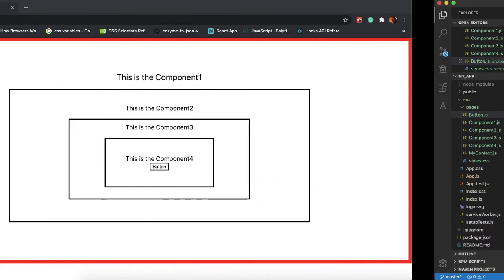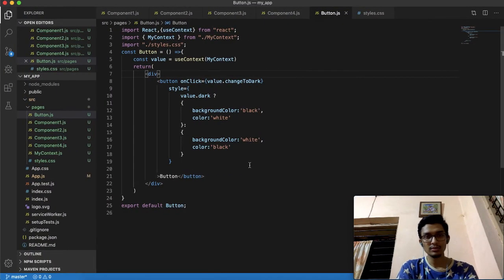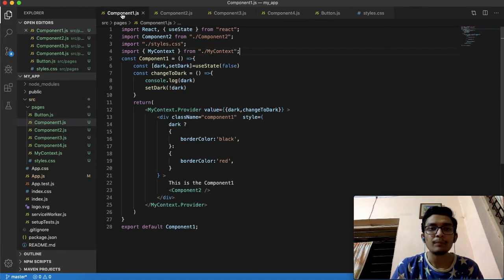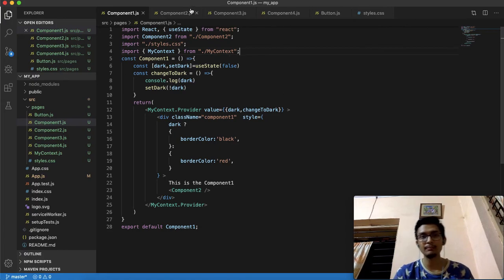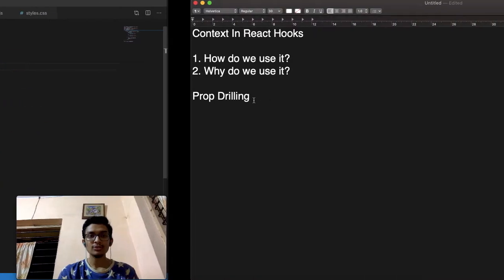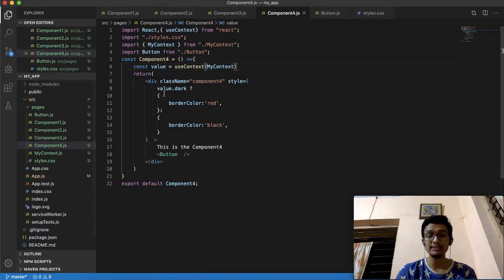So let's see whether it works or not. You see, it works. So I have not used props. I have used context and provided the value over here and then passed it down to component 4 without passing it down as props. So the prop drilling problem is solved. This was a huge problem which developers were dealing with. Then context API was introduced which solved this problem.